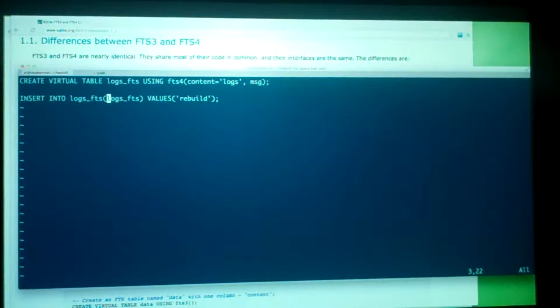So you insert into the full text search table, the full text search table, because to be valid syntax, I think you have to put in a value. You can't leave it empty. And then in the value of that table, you put rebuild, which means look over the entire contents of logs, in this case, and then rebuild the search index.